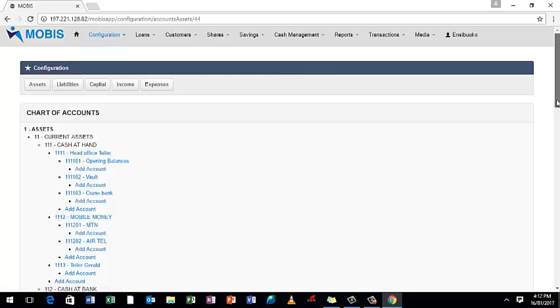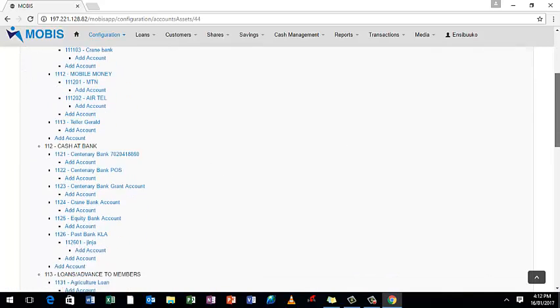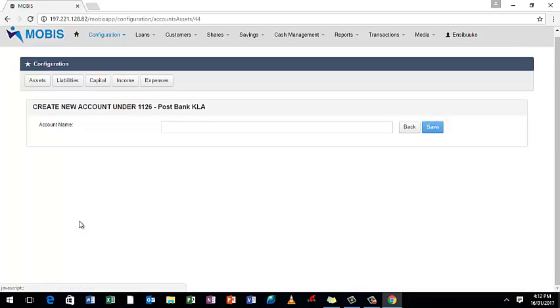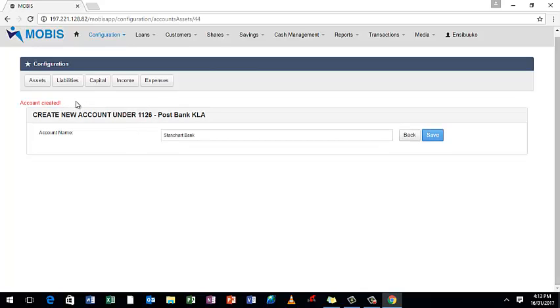sub accounts and assets. Herein we come in and say we want to create, say, a bank account, and the bank account could be called Stanchart Bank. So I click onto the add button. I come in here and create my bank name to be called Stanchart Bank. Then I click onto save, and for a user to know that the account that has been created has been saved, it will populate by giving us a response that account created.